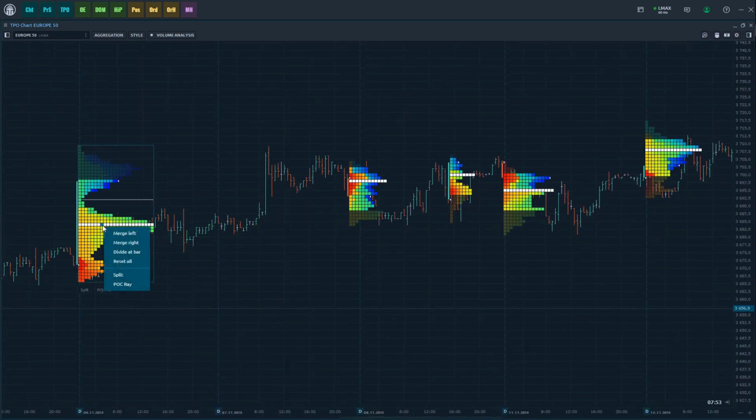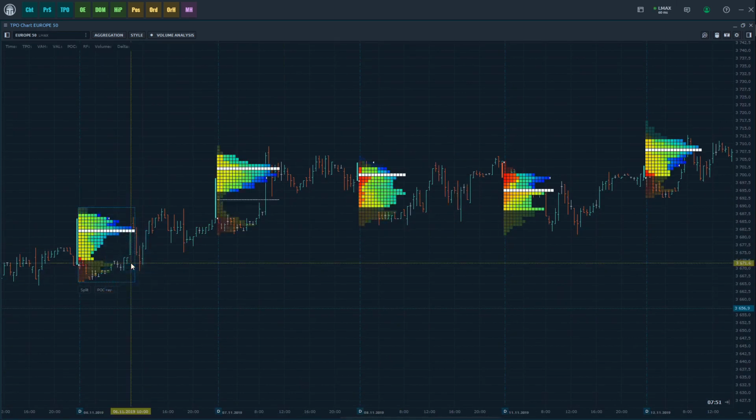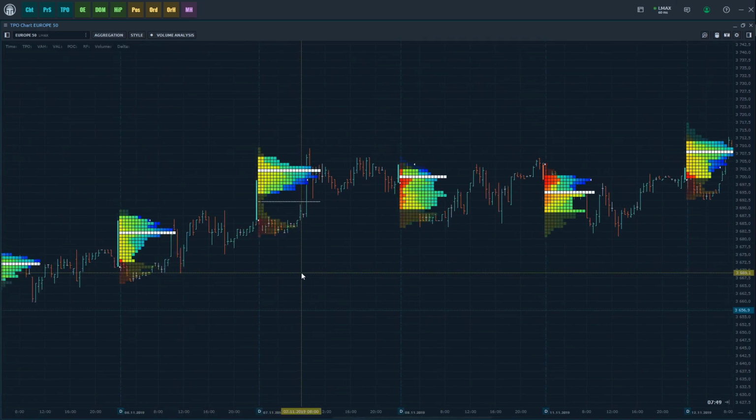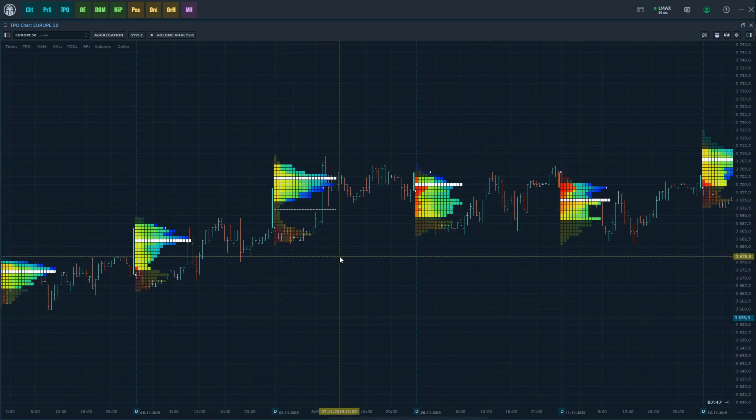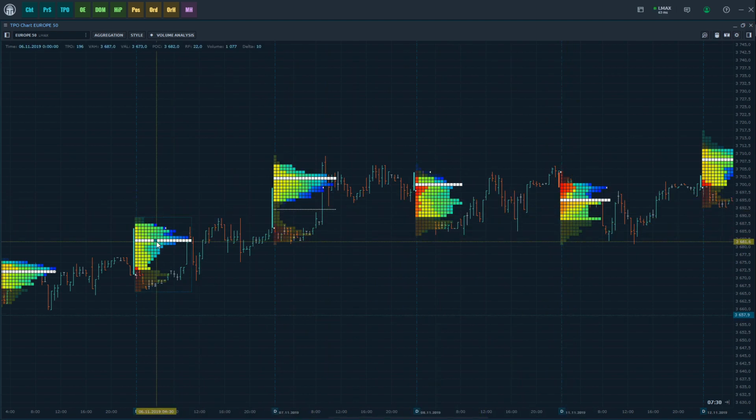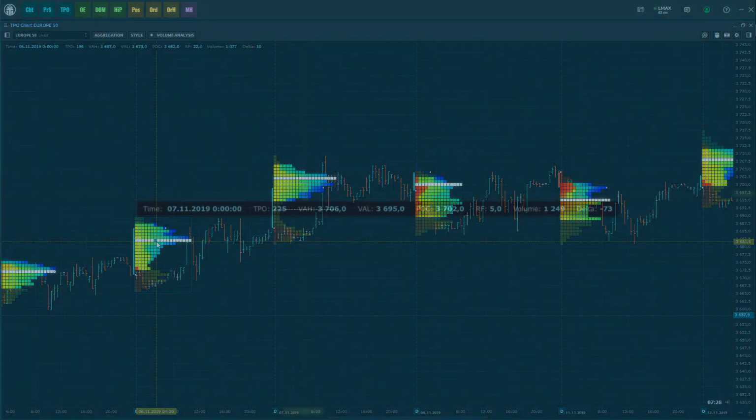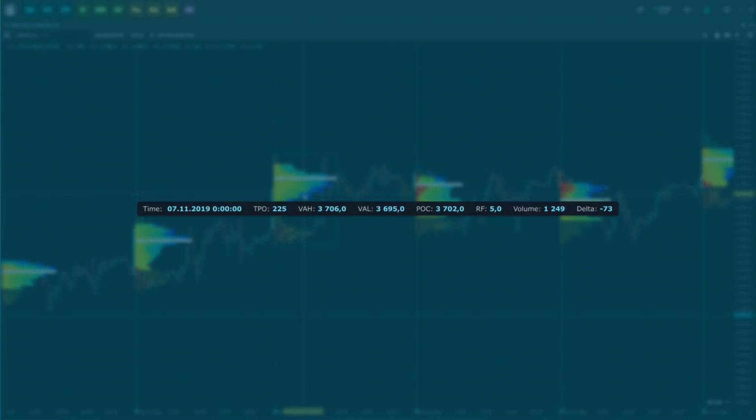When you click on the Reset All button, the TPO chart will be restored to its original state, canceling all operations of the merge or the split. Summary information of the profile of interest can be obtained by hovering over it with the cursor. In this case, the info window located at the upper left corner becomes active. Now let's take a closer look at what it displays.